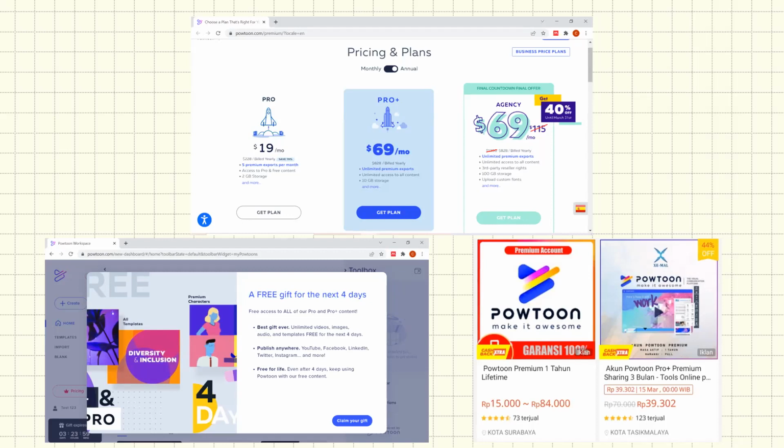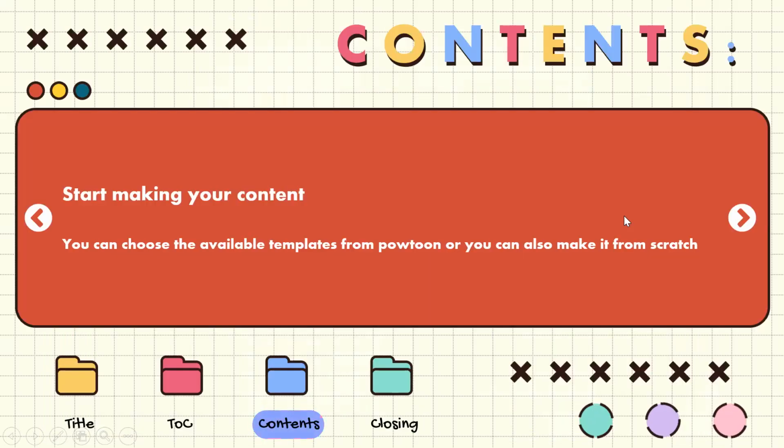All right, so that's a little bit of information about the Powtoon website. Next, after you make your account, we can start making our content. You can choose the available templates from Powtoon, or you can also make it from scratch. I'm going to direct you to the Powtoon page.